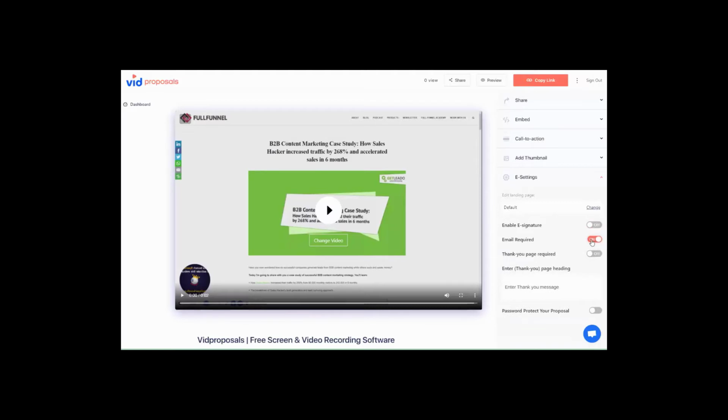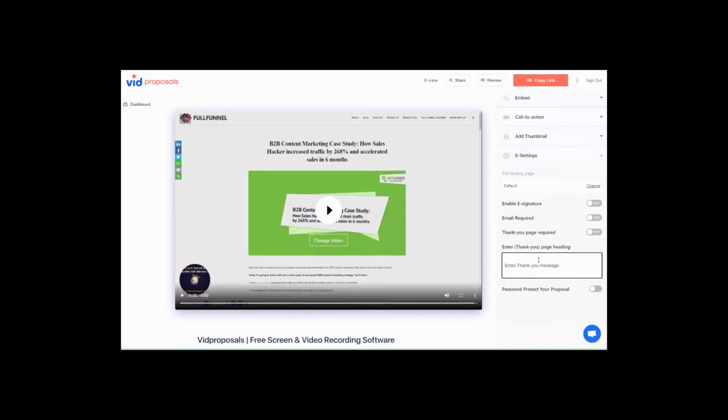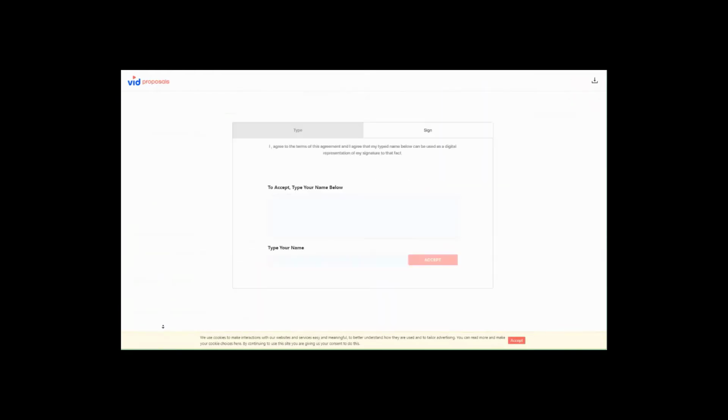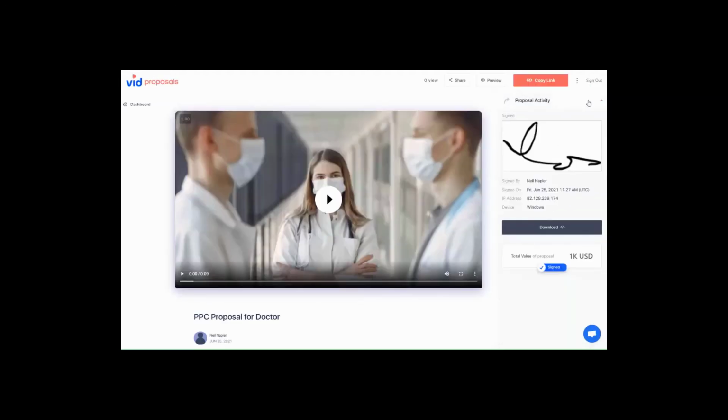With Vid Proposals, you can collect e-signatures from your clients. In fact, once you share the proposal with a client, this is what it looks like to them. Your client can review the proposal and sign it. Once they do, you get a confirmation, but not just an email confirmation. Vid Proposals locks in the contract, so neither you nor your client can make any further changes.